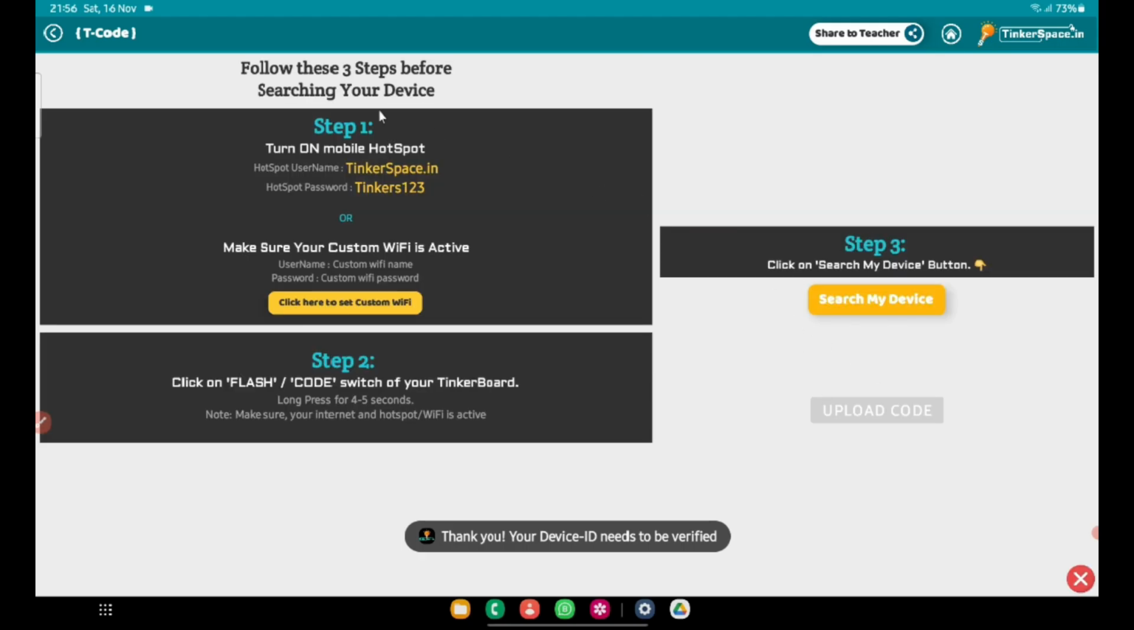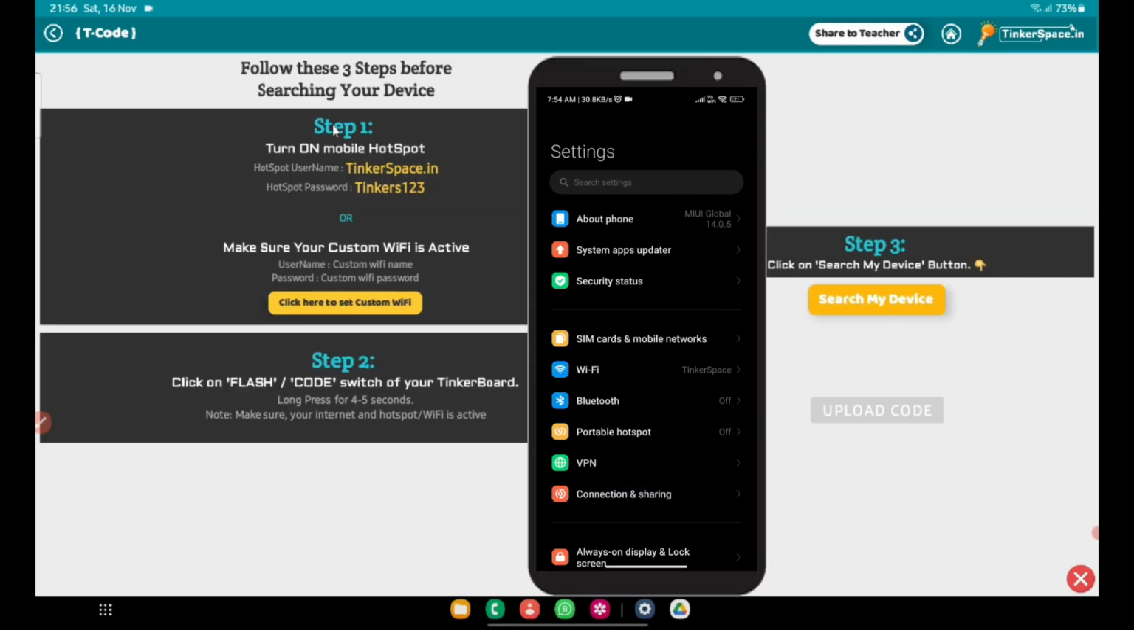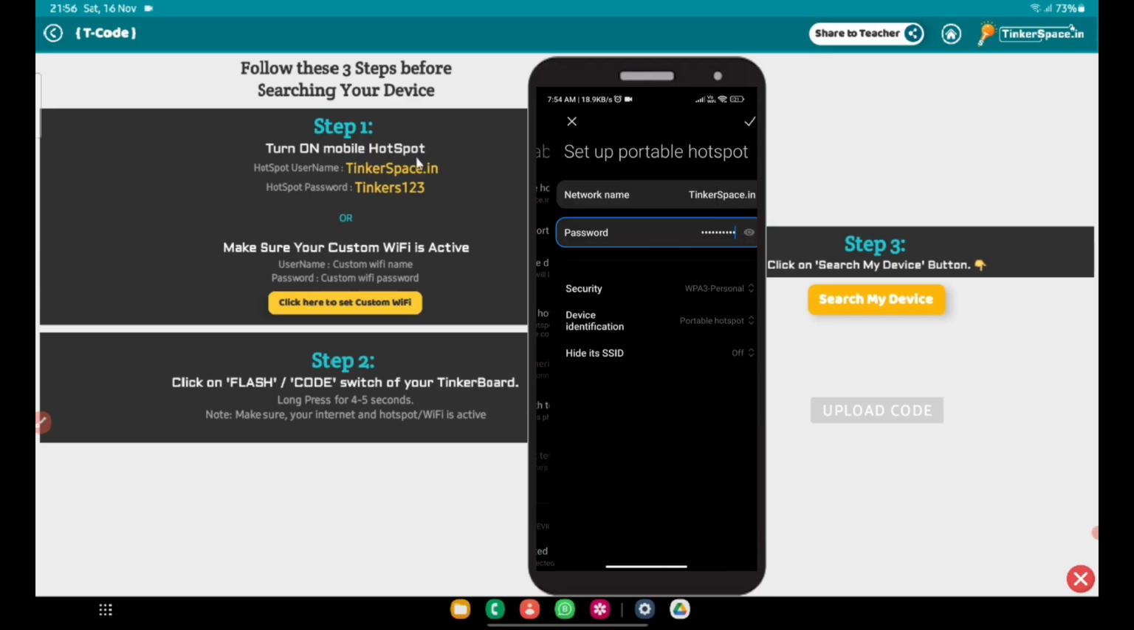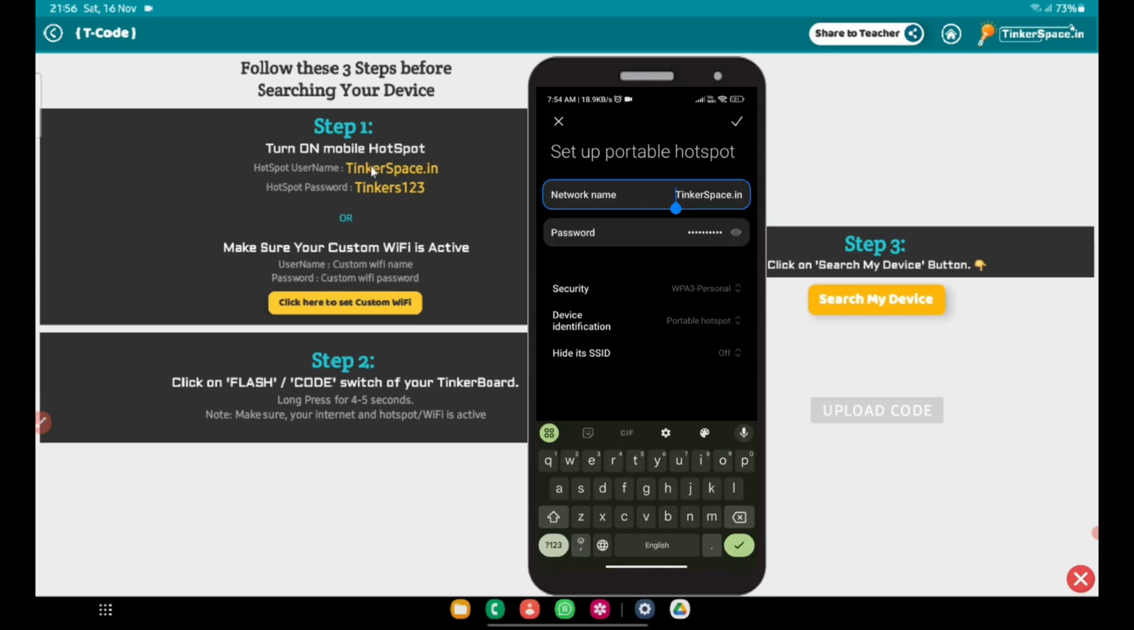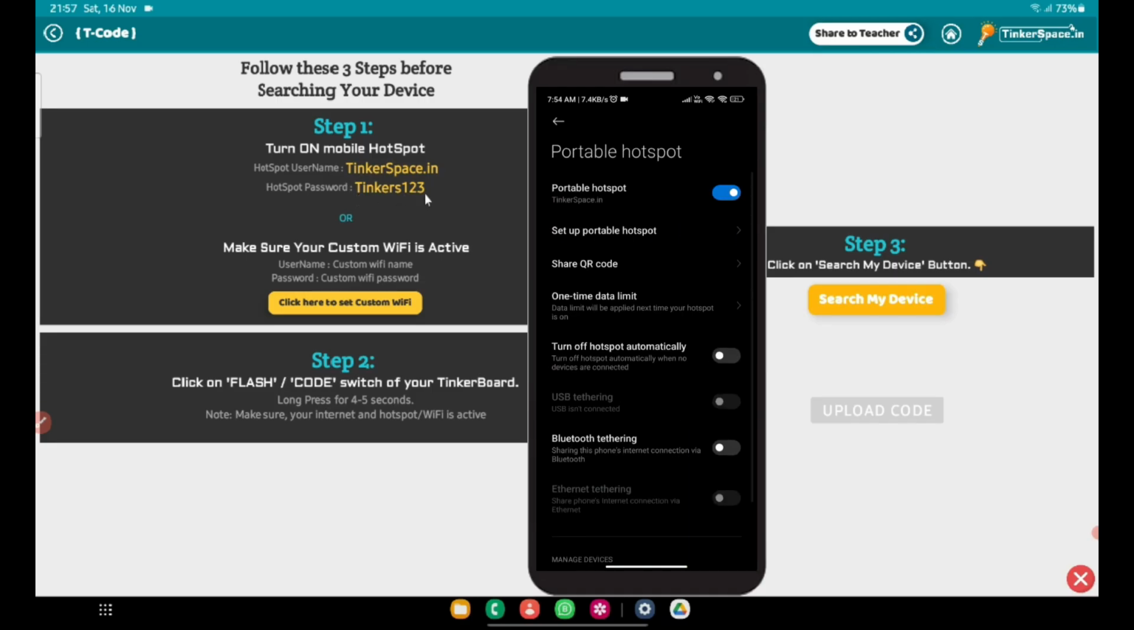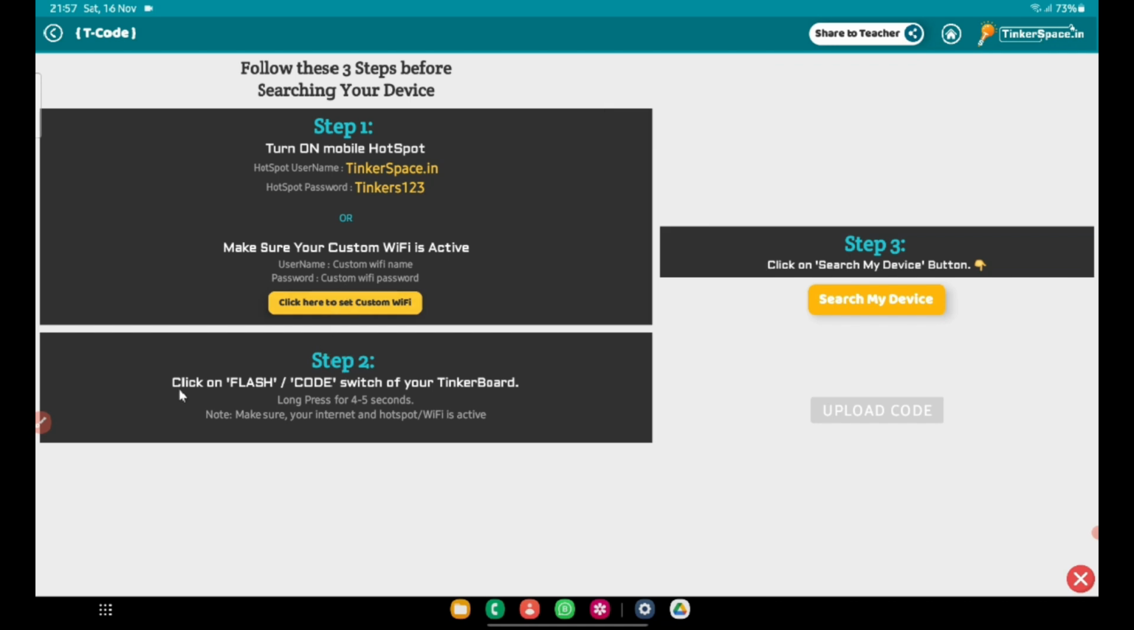To upload the code, follow these 3 steps. Step number 1. Turn on mobile hotspot. Set your hotspot name to TinkerSpace.in and the password is Tinkers123. Step number 2. Click on the flash or code switch of your Tinker board for about 4 to 5 seconds and your board will be automatically connected to this hotspot. Now step number 3. Click on the search my device button. Now your device is searching and the device is connected.